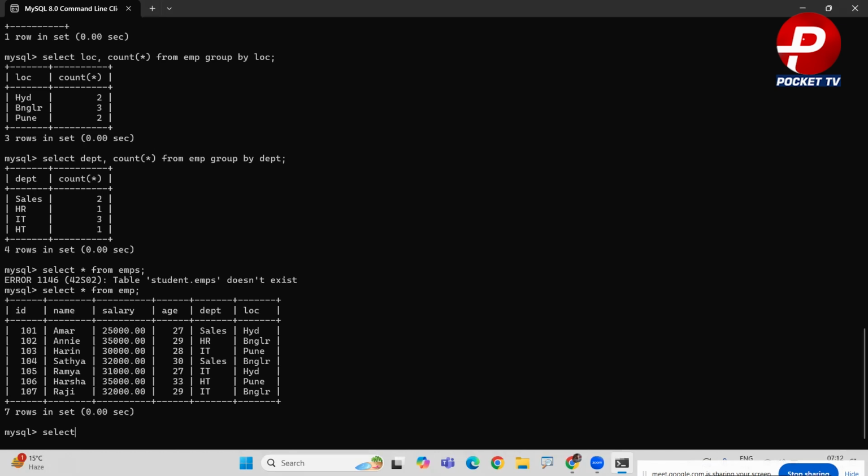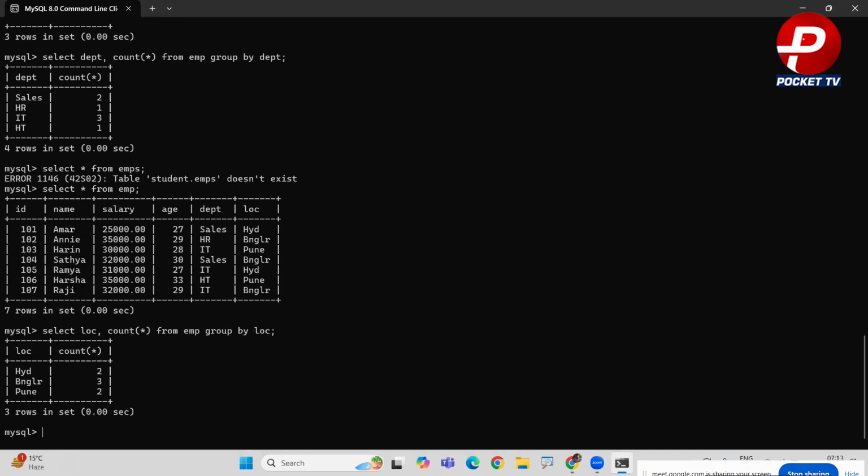Group by. Again I am writing: select the location and the count of people from employee group by location. It is giving that in Hyderabad 2 people, Bangalore 3, Pune 2. But my requirement is: in which location are more than 2 people there?